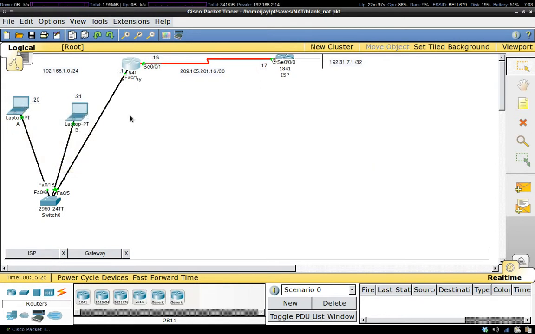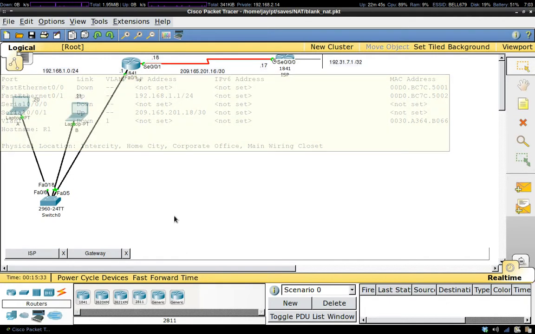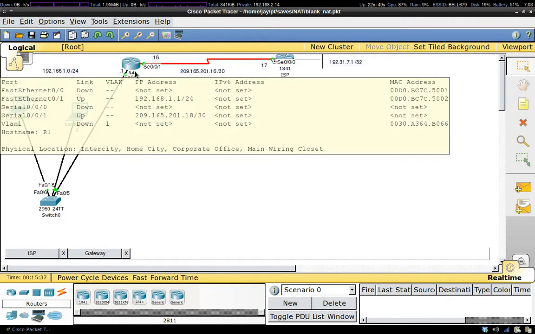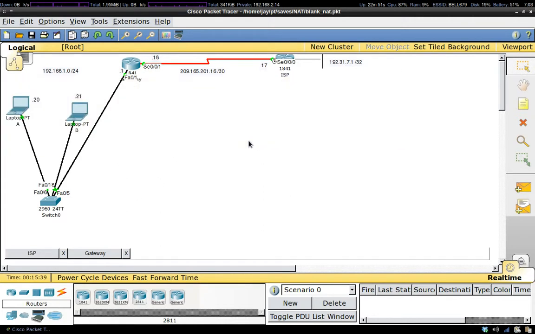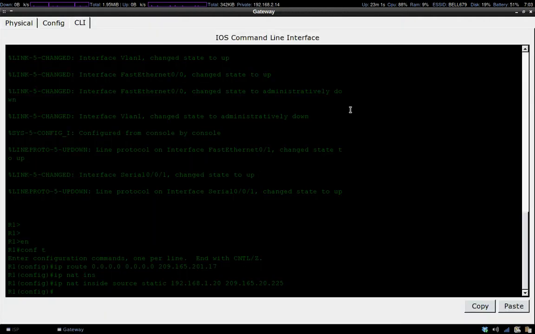The next step is to let the router know which interface is on the inside of the network and which interface is on the outside of the network. Routers aren't able to really distinguish this when you do the static NAT, so we're just going to let it know. And how you do that is we go onto FA0 or whatever your interface is to the inside of your network, and then we have to go onto the interface for the outside of the network.